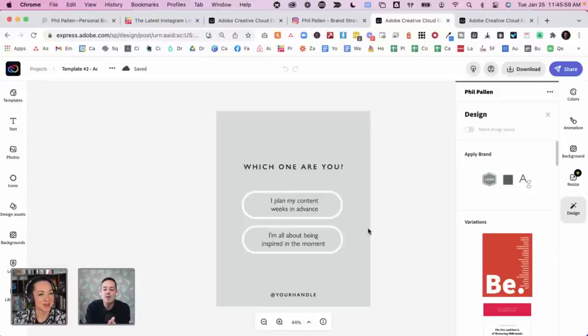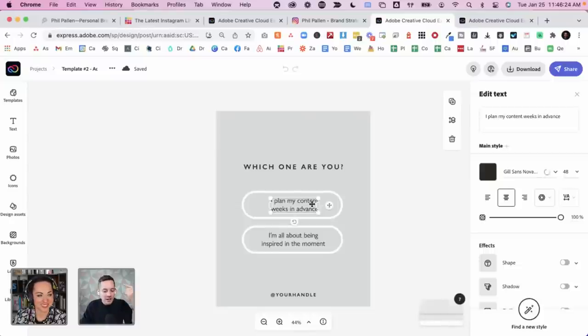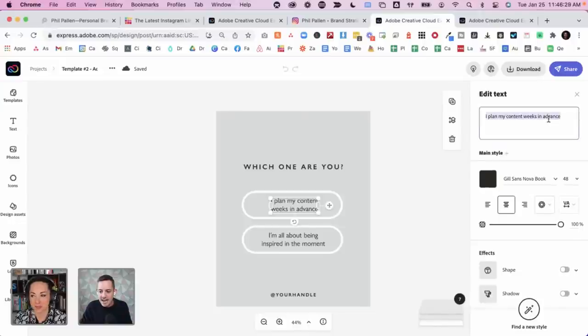We got a challenge. I'm going to challenge you to create a piece of content from this simple text graphic, and I call this "this or that." So you can customize the question up there. Which one are you? The example text says, "I plan my content weeks in advance," or "I'm all about being inspired in the moment." All you have to do is edit the text, which is literally a matter of creating a design from this template and then going over here and editing the text.